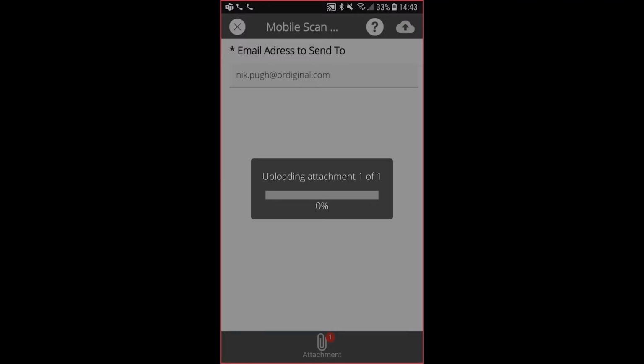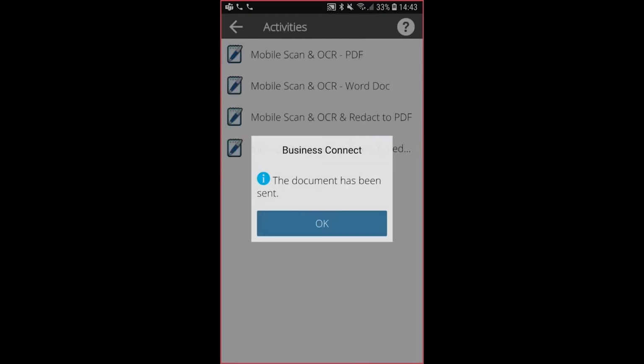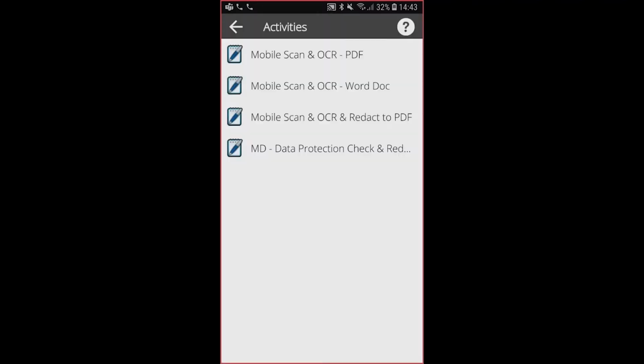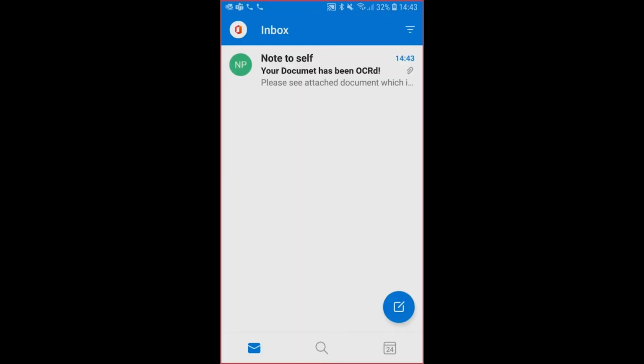And that's now going into a workflow that's initiated by Business Connect. It's actually going through AutoStore and going through several processes to OCR and convert the document to a text searchable PDF. And that's going to come into my email in just a couple of seconds. In fact, it's beaten me there already. So that was how quick it was. That was completely in real time.